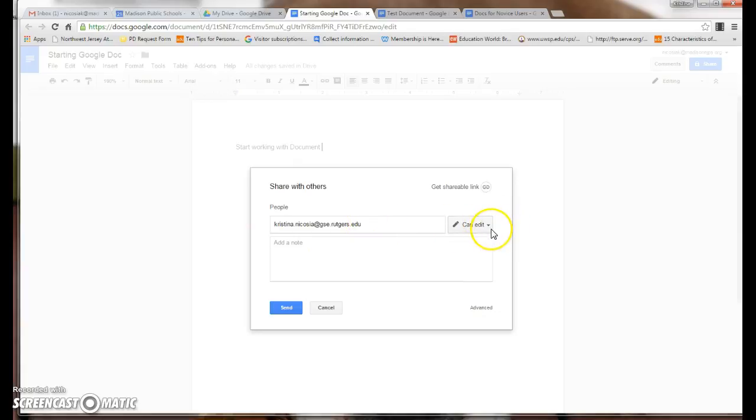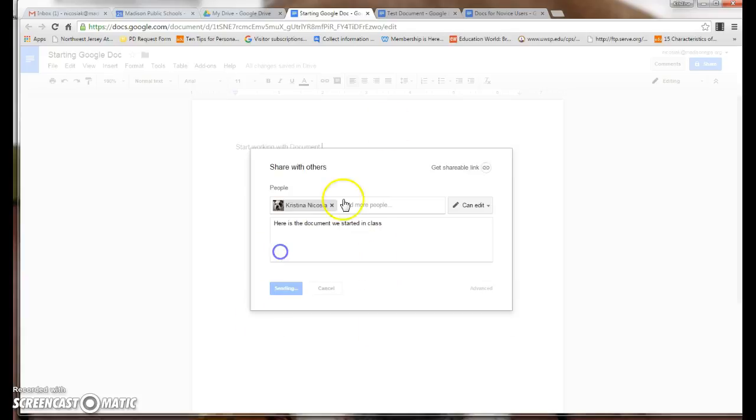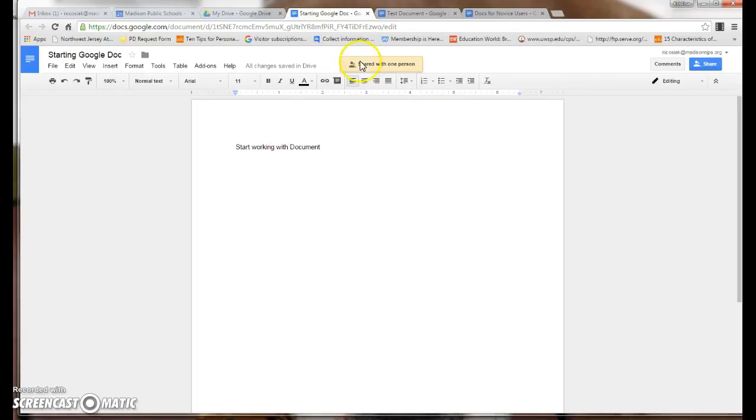And then you have some options when you share it. So you see the box next to it. You can either share it in a way that that person can edit the document, that they can only comment on it, or that they can only view it. So I'm going to give myself full edit access, and I could add a note to say, here is the document we started in class. And I could click send, and yes, and it's going to send it to them. Share it with one person and they'll have edit access.